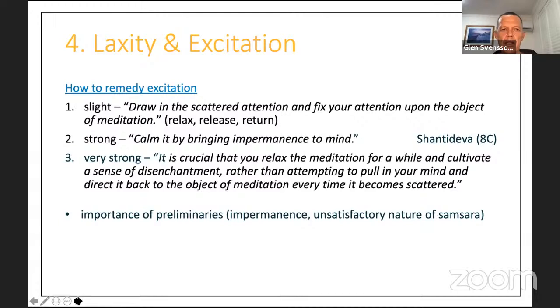If that doesn't work, then like extreme laxity, we need to stop the meditation and work on overcoming that excitation.